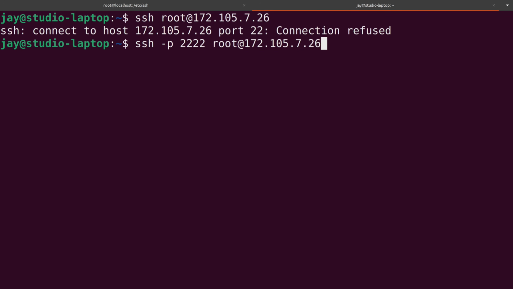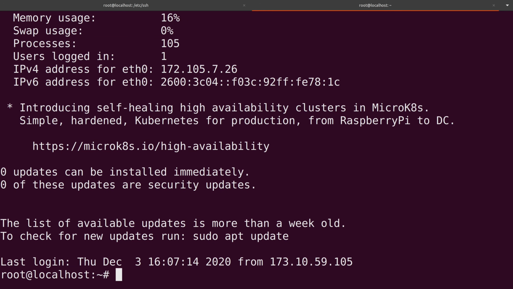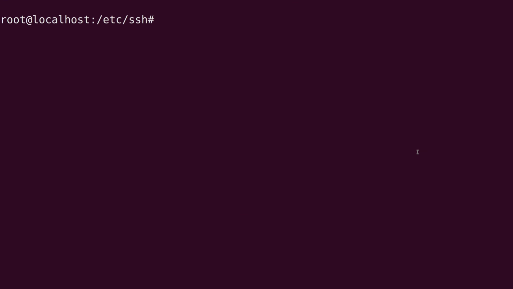So let's try it now. And now I was successfully able to log in and everything is working perfectly fine. So I no longer need to worry about maintaining the very first connection that I have right here, because again, everything tests out perfectly fine.